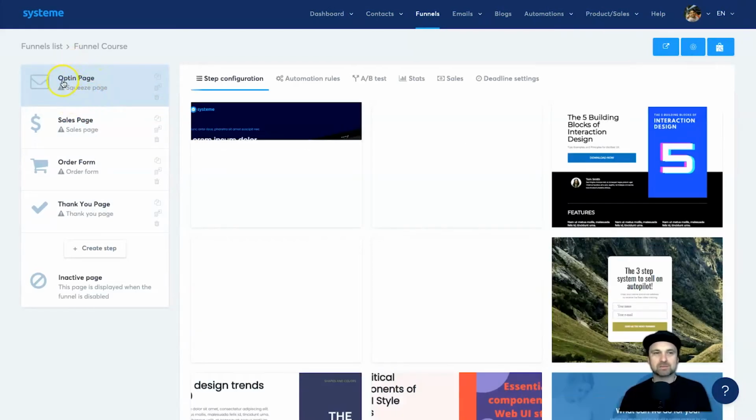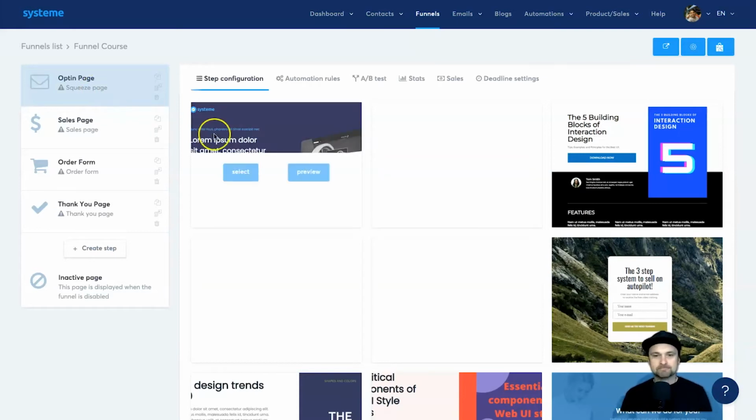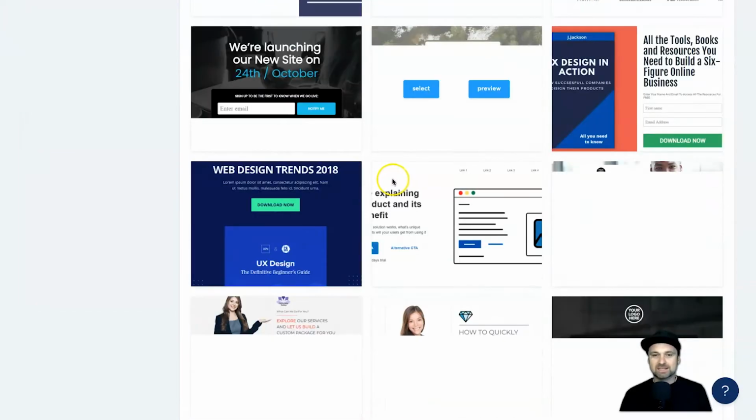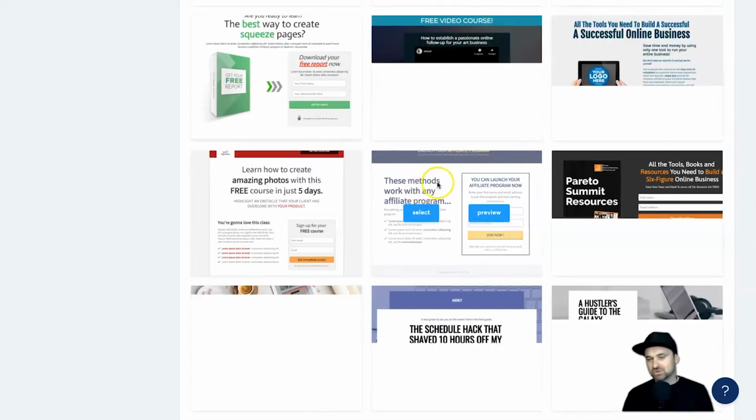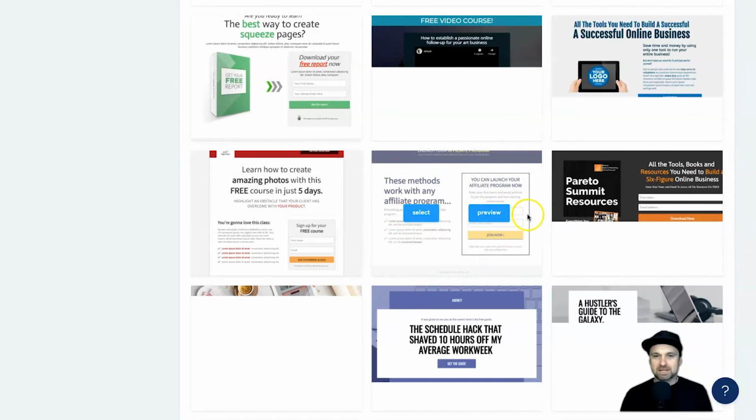The first page that we want to edit is the opt-in page. Inside here, usually you want to give something away for free, whether it's some type of information. It could be an ebook, it could be a video, it could be anything like that. And you just want to come down and find a template that best suits your needs, right? For this example, I'm just going to choose this particular one here. It's got a name, an email, and a join now field.